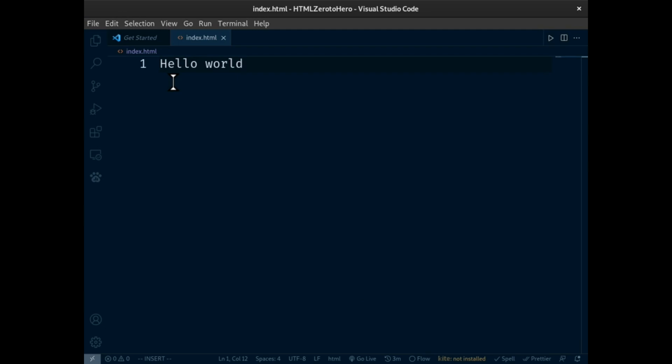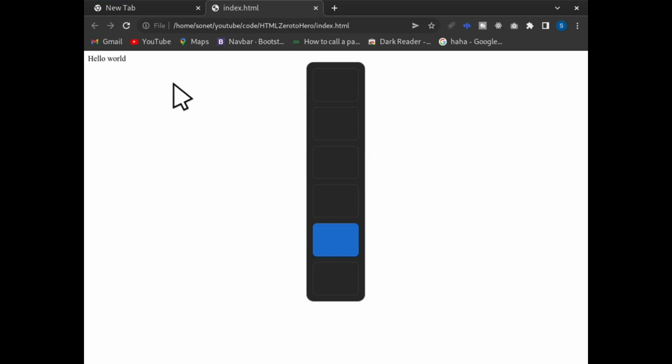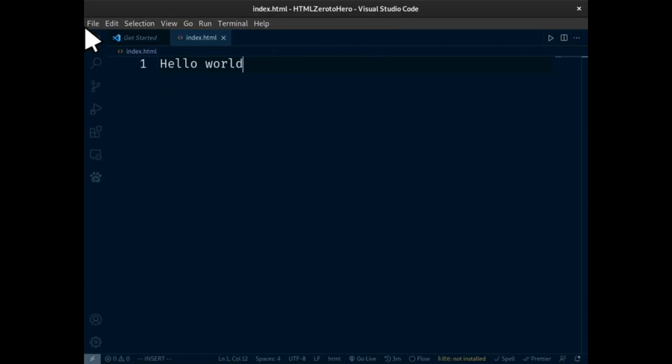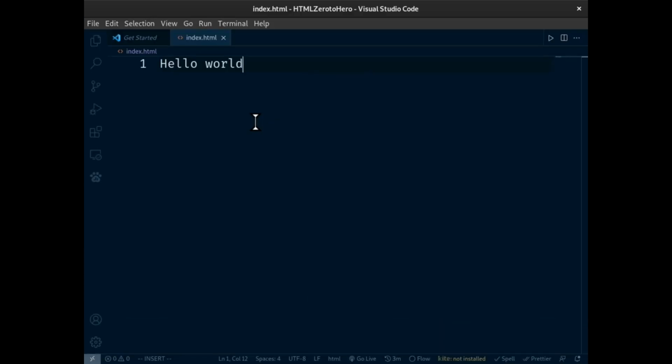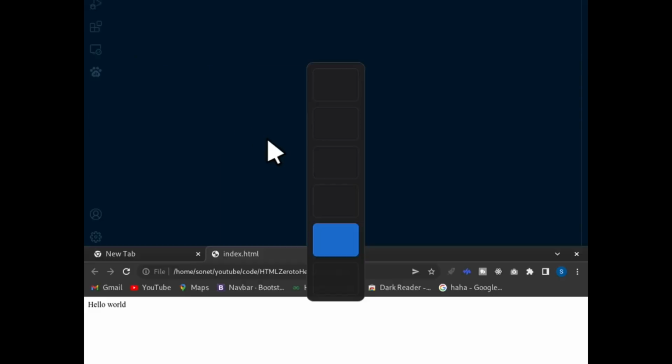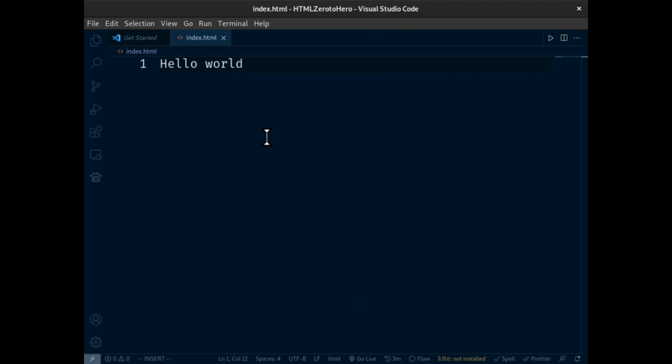Though it is not really HTML, at least our browser can interpret this text and show it inside the browser. This is the first thing about HTML. Have you seen that when I go there and reload the page, it shows me the text, but in your case it might not show. You have to save the HTML file in VS Code.